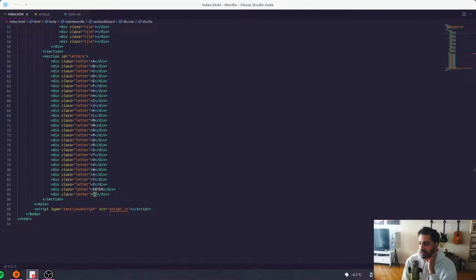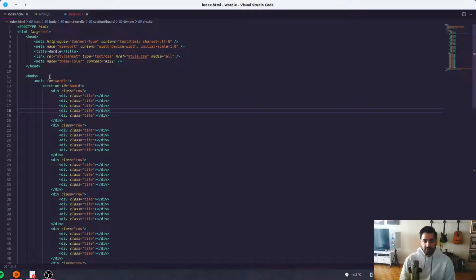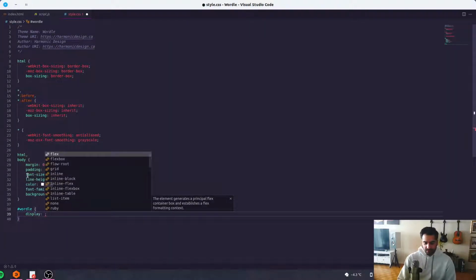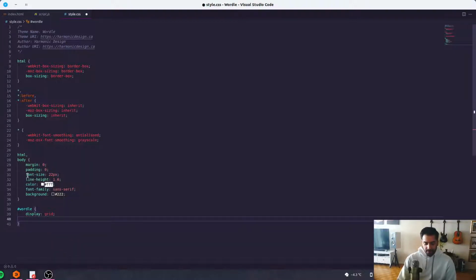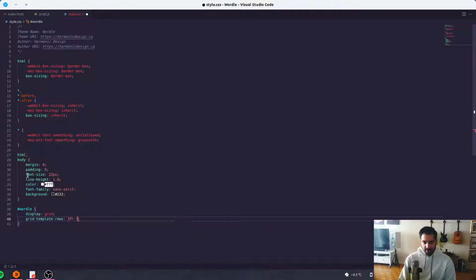So I guess let's start with styling it now. Let's actually add some styles here. So the first thing we're going to want to do is the main Wordle thing. We're going to want to position it. We're styling this main div. So let's just go whole hog on display grid. And we're going to want to go grid template rows. And we're going to go 3fr 1fr.